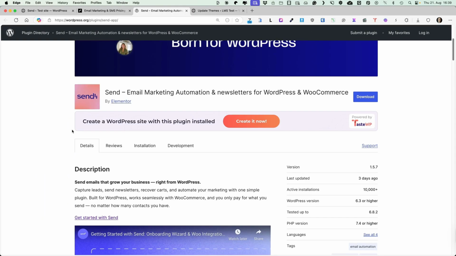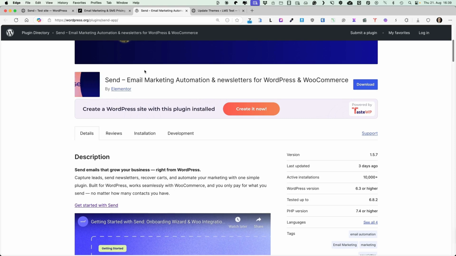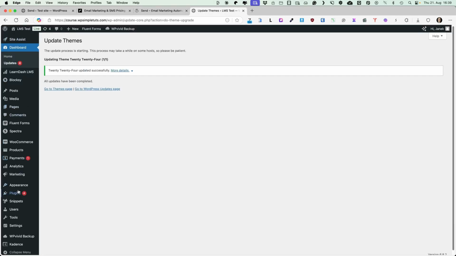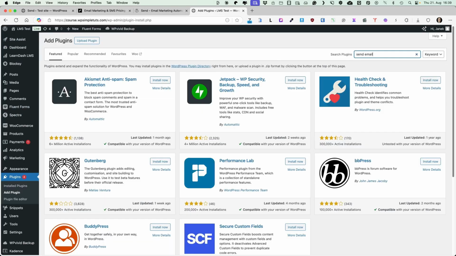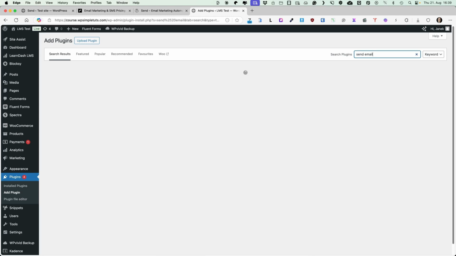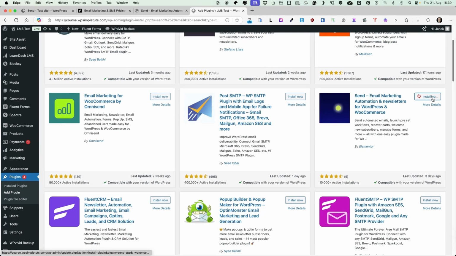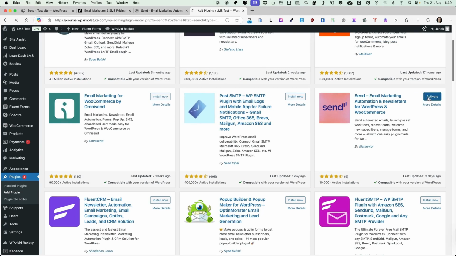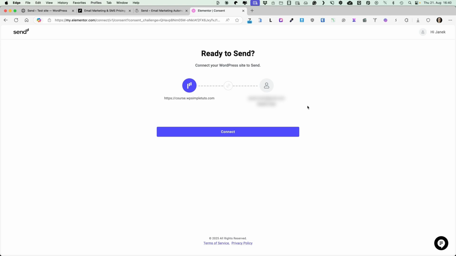Now setting this up is really easy. You just install the free plugin. Let's do that. I'm going to go to the plugins, add new, search for send email. There is one here. Let's install it. Now I'm going to activate it and the onboarding window appears.